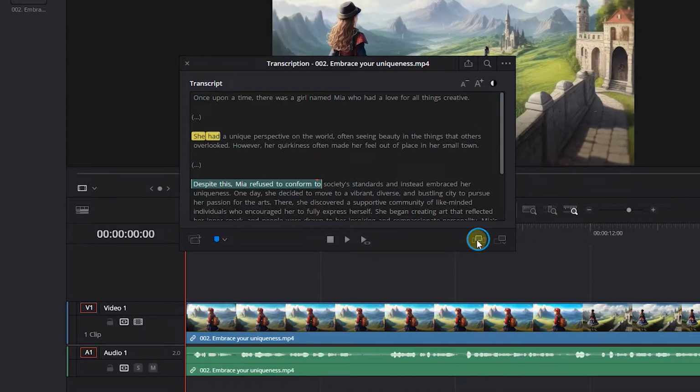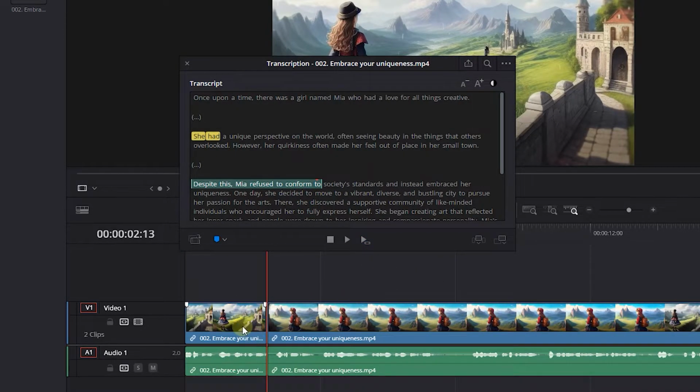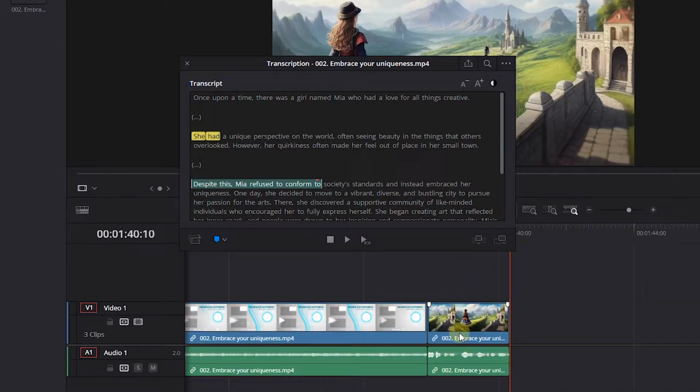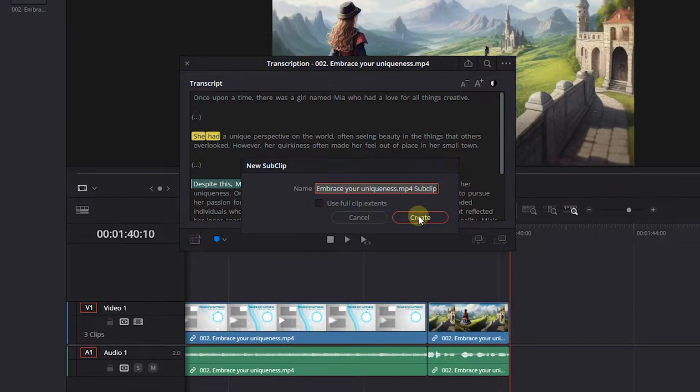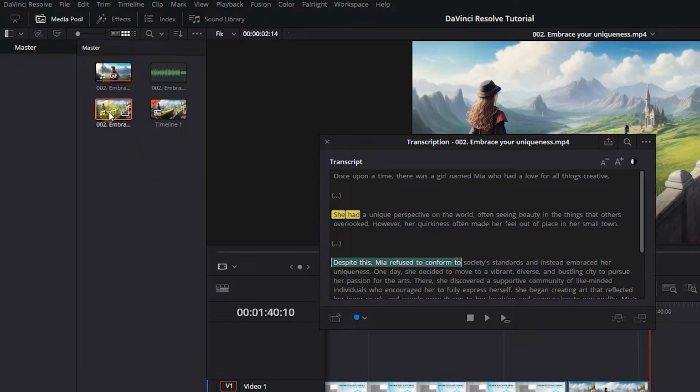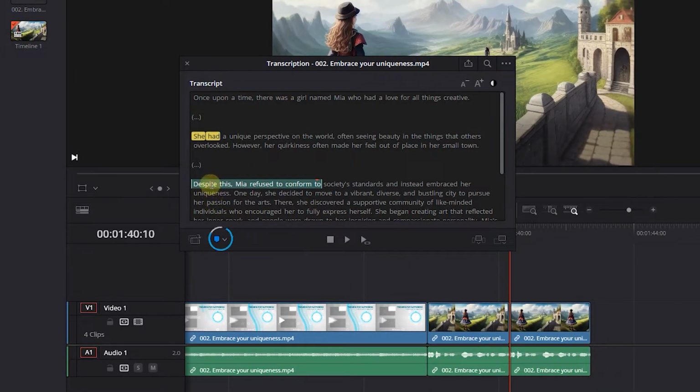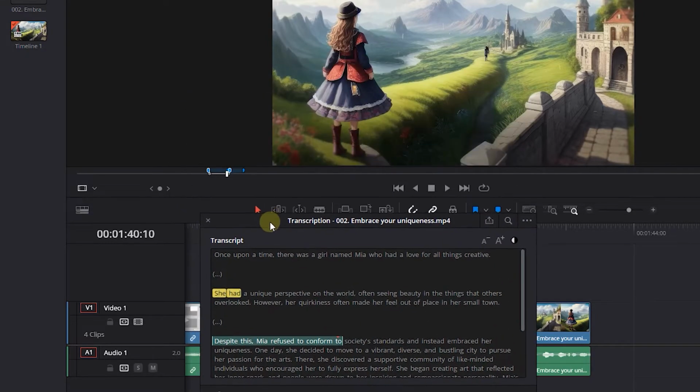You also can click on these two buttons to insert or append the selected range of the video into timeline. You also can create a subclip from selected range. Just click on this button and set the name of the subclip, and now this subclip is added to the media pool. You also can mark the selection with markers in the timeline.